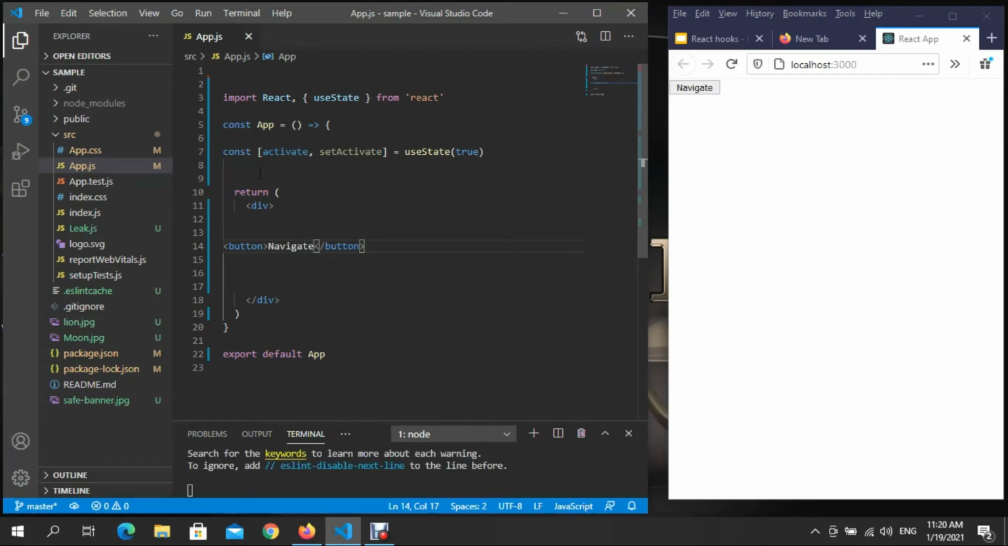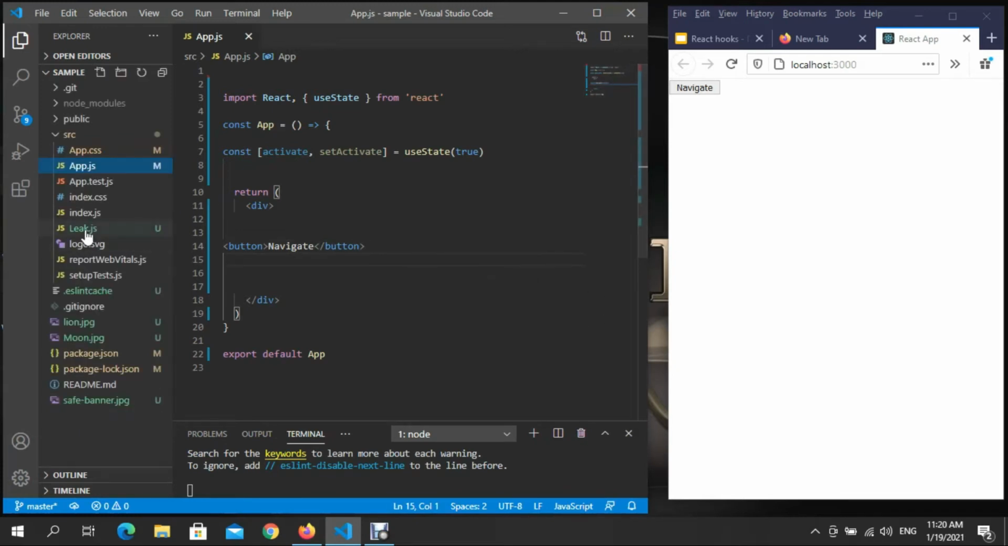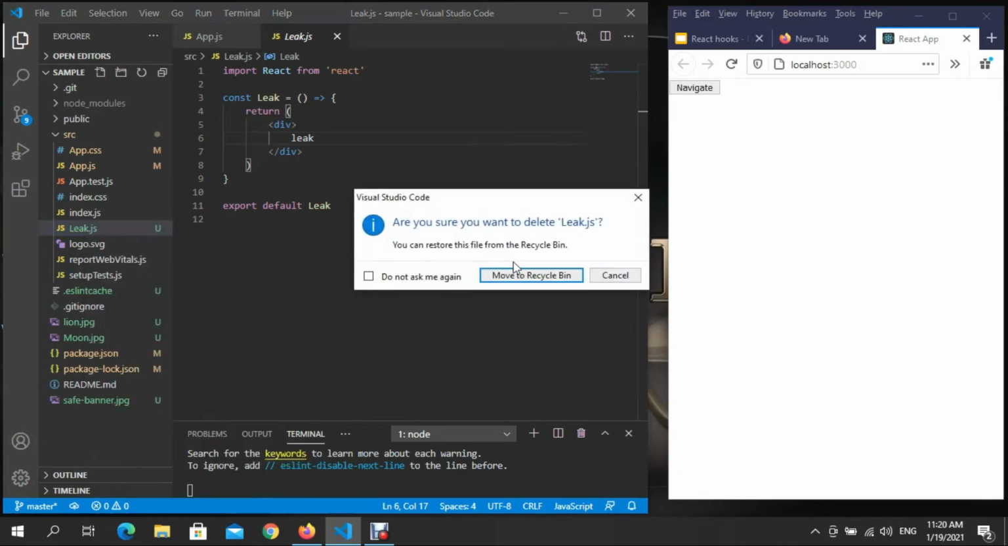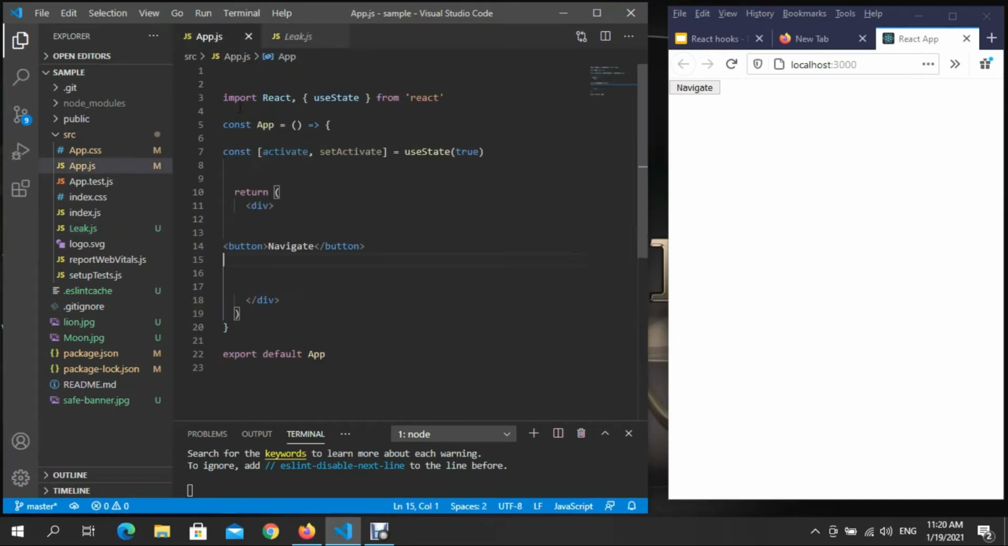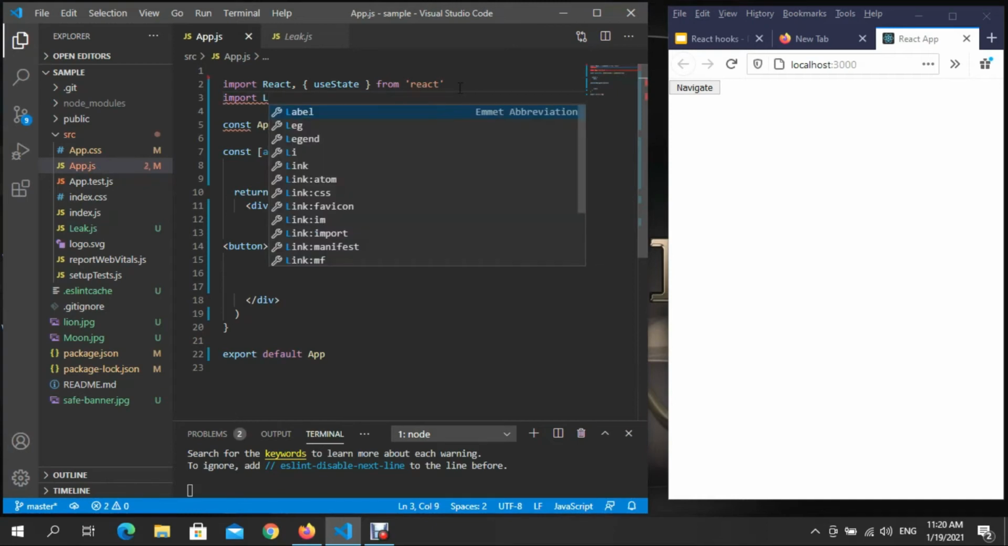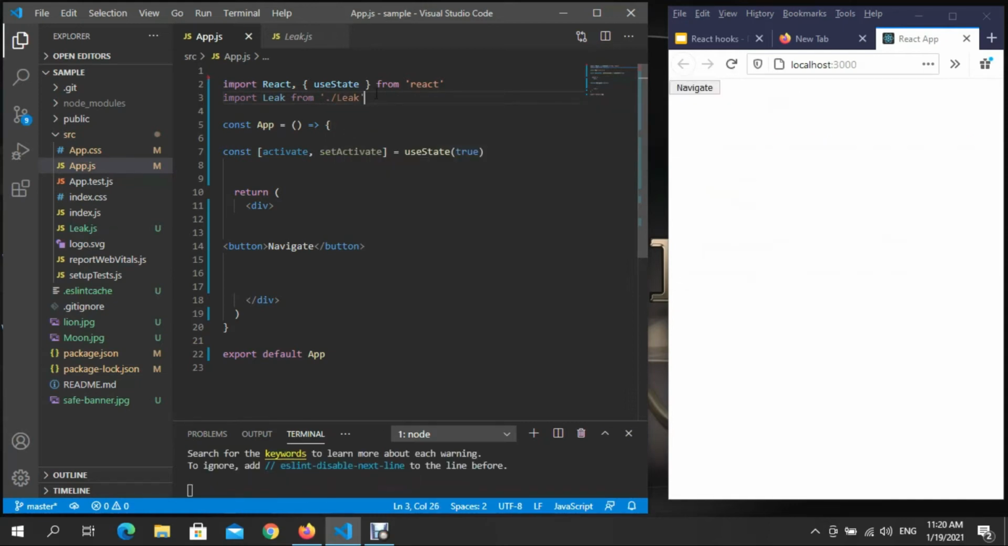Cool. Right now, let's create another component here, or two components. The first one is going to be leak.js. Oh, what happened? I'm going to delete it, and I'm going to create it again. Oh, guys, just create a component and name it leak.js. Okay. Right. Let's import in React, import leak from here, from leak.